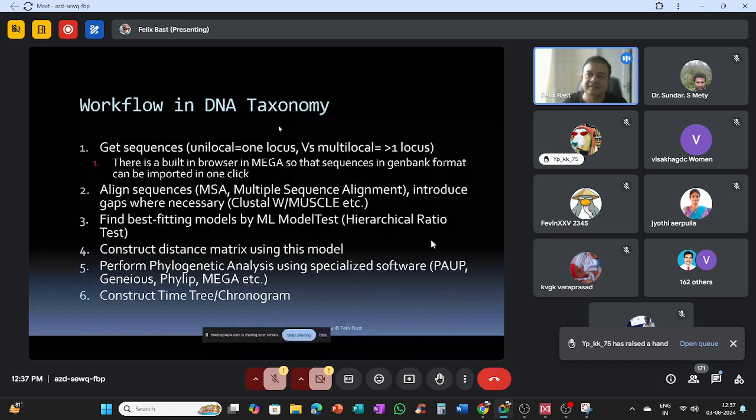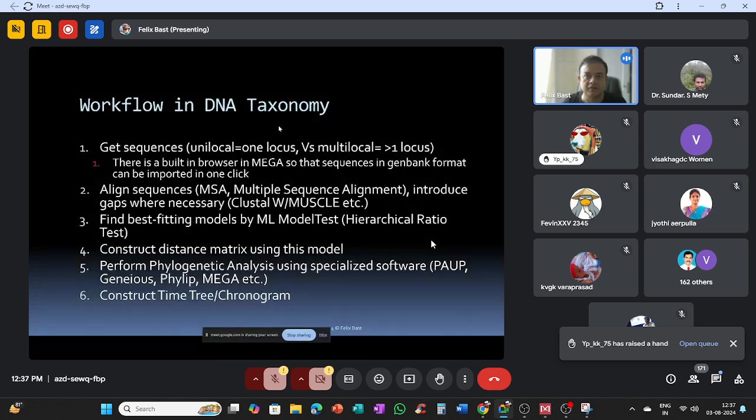These days, after PCR, most of us send the sample for sequencing to a company, outsourcing it. The company will take a week or two, and then they email you back the AB1 files. These are sequence files, and then it's up to you how you are going to analyze them. So in DNA taxonomy, the first step is to get the sequences. That is basically the gene or intergenic locus. It could be one locus or multiple loci. More than one locus is nowadays preferred.